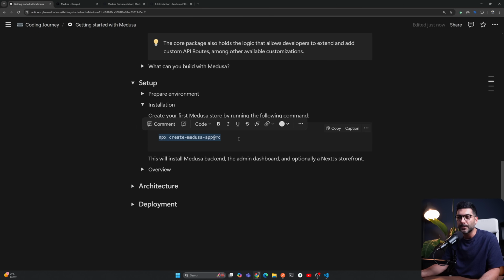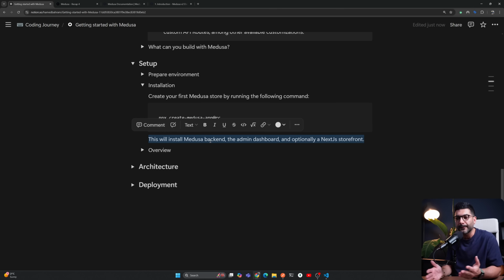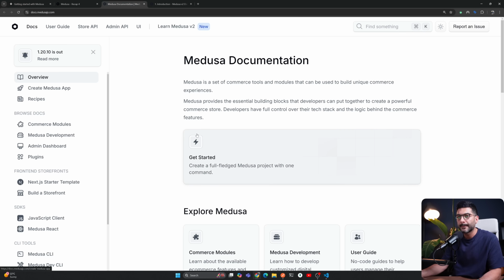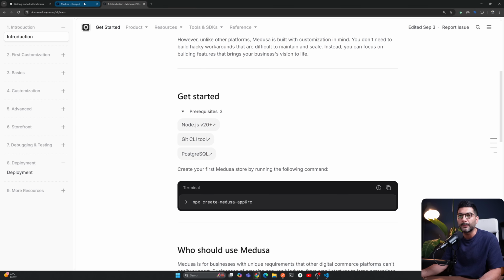And then from this point on, we're going to install the backend, the admin dashboard, and optionally a Next.js storefront. And then we're going to walk through an A to Z of a product order and what you get in the admin dashboard. And then we're going to talk about the architecture and the file system, different folders and different functionalities that come with Medusa. So let's go back inside of the documentation in here. So we opened up this part. Let me close that part and also close this one.